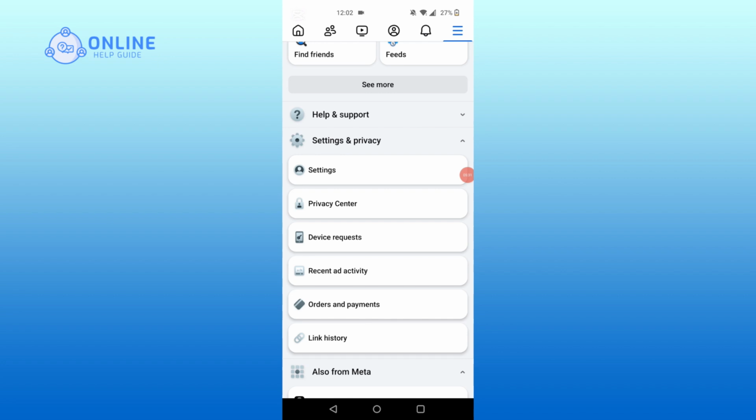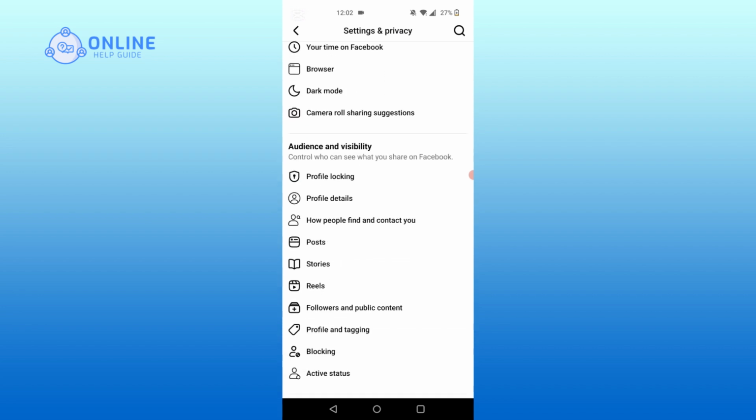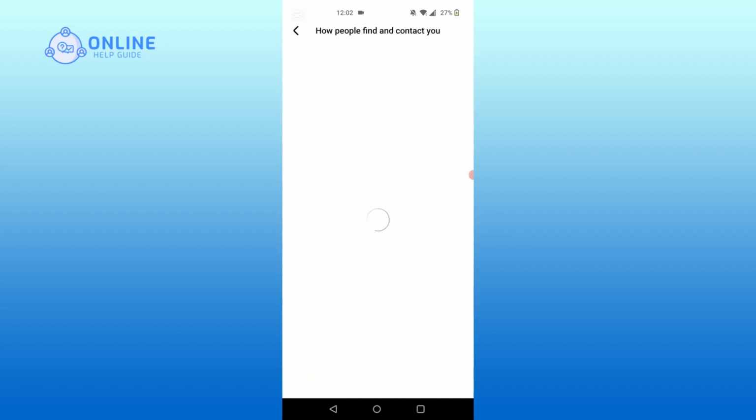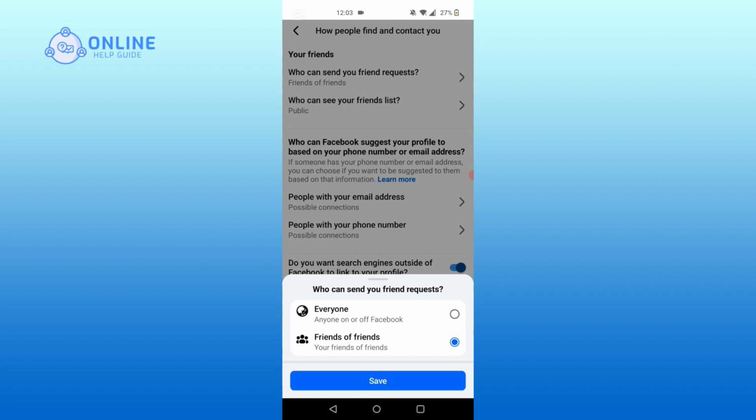Another reason might lie in either you or the other person's privacy settings. Go to the Privacy and Settings button and then select the Settings button. Scroll down, go to the Audience and Visibility section. Then choose How people find and contact you. Then select Who can send you friend requests. If it's set to friends of friends, only people with mutual friends can send requests. Change it to everyone to make the add friend option visible to everyone. Ask the other person to do the same if needed.